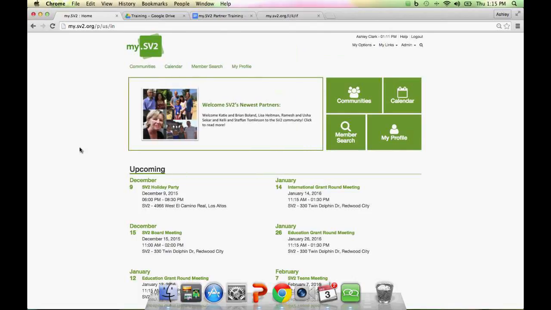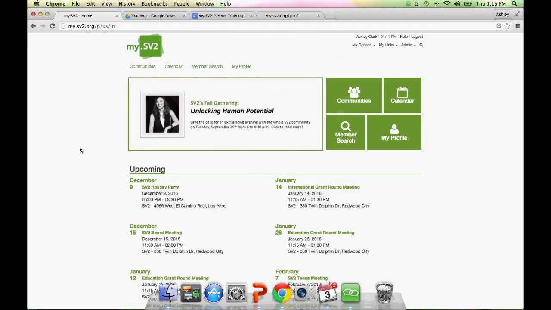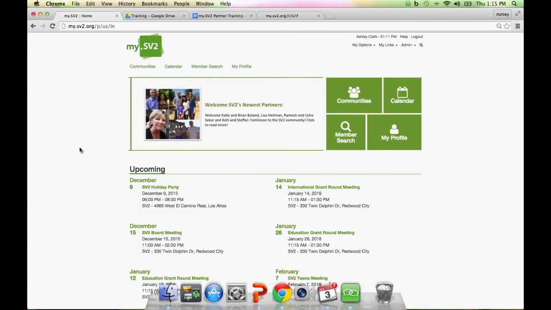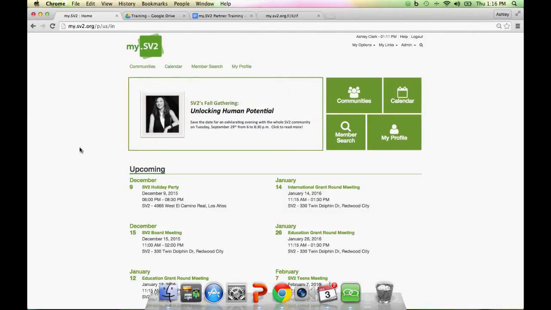So let's start first with taking a look at a community. A lot of the ways that information has been organized on my.SV2 is really related to an interest area community, or a grant round community. So for the purposes of a lot of the different parts of the training today, we're going to pretend that we're a part of the education grant round to go through some of the different functionality.